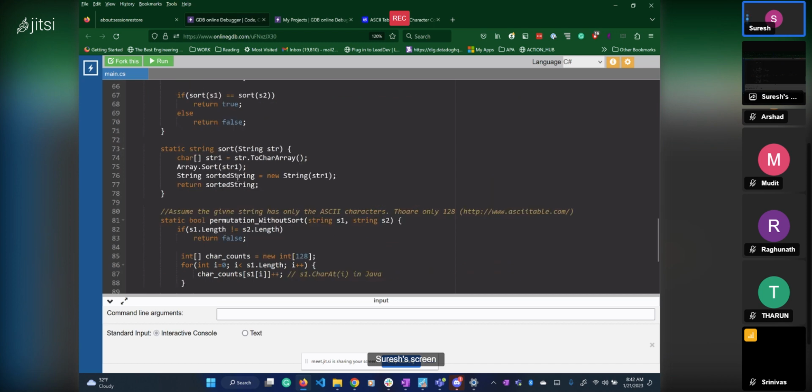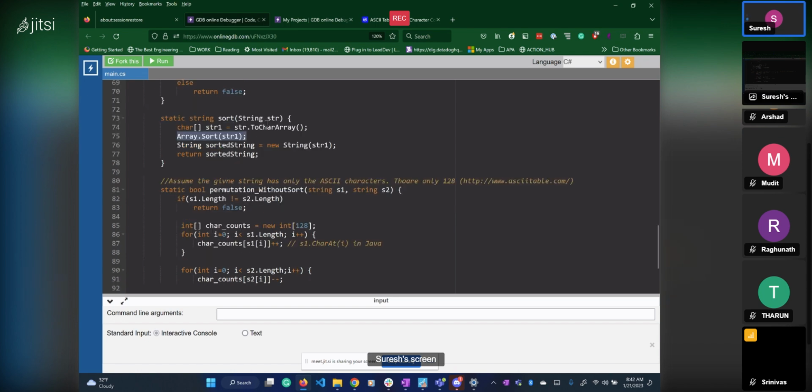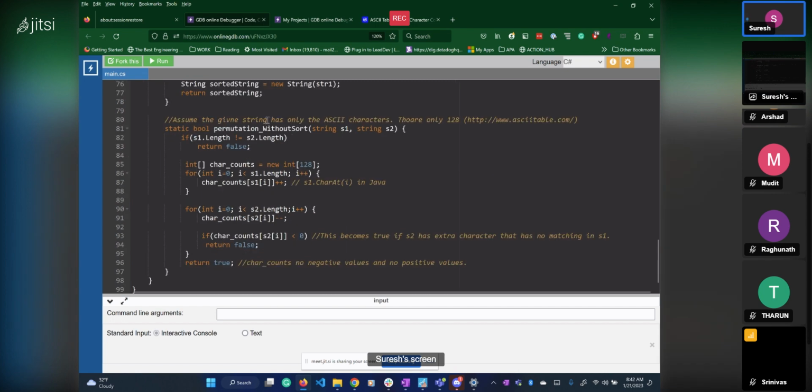But now, how will the sorting work? For sorting, you need to convert the string into an array and use array dot sort, and this is the way of sorting it. Of course, if you want to write your own sort, this is the way using array sort. But let's forget about all the sorting. We don't want to use sorting. So assume that the given string has only ASCII characters. There are only 128 characters.